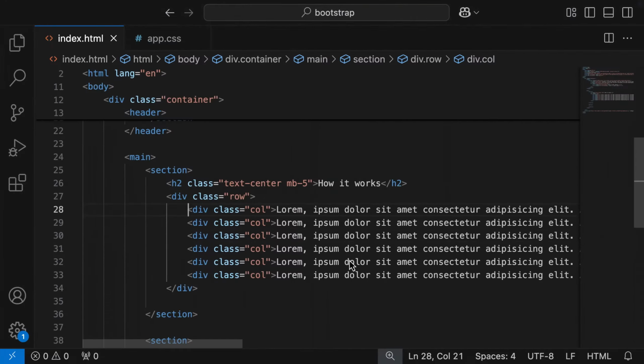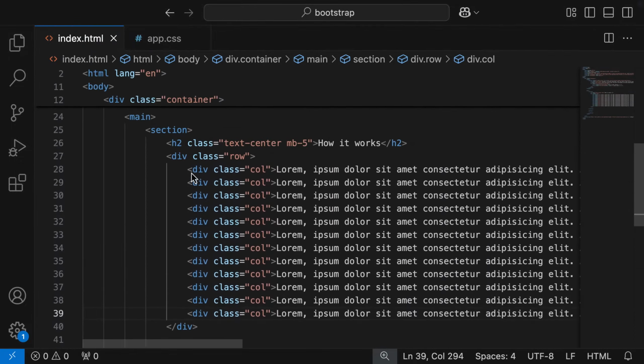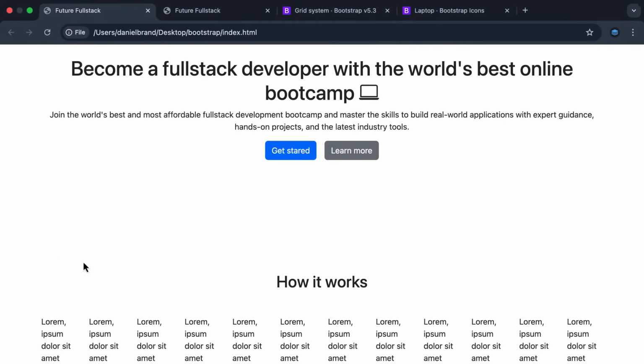And of course, I could double this one more time. I'll copy it and paste it here. Now we have 12 columns, which would each be using 1 column from Bootstrap's grid system. So I'll refresh. So what we can now see is Bootstrap's 12-column system, where we have 1, 2, 3, 4, 5, 6, 7, 8, 9, 10, 11, 12 columns.